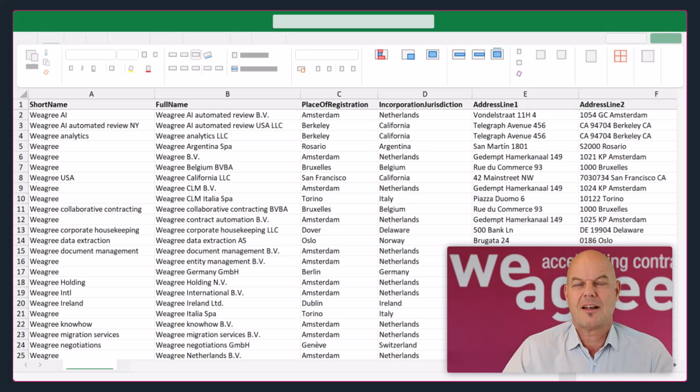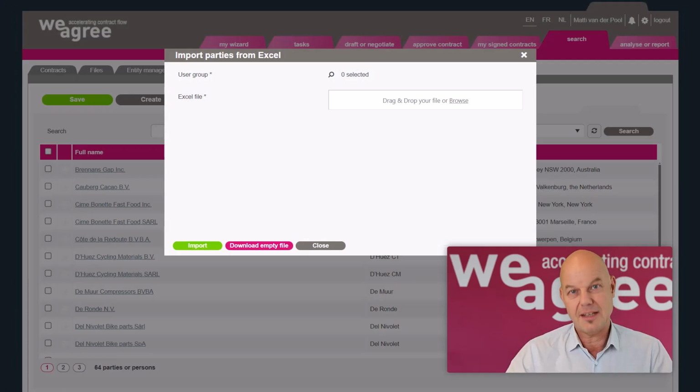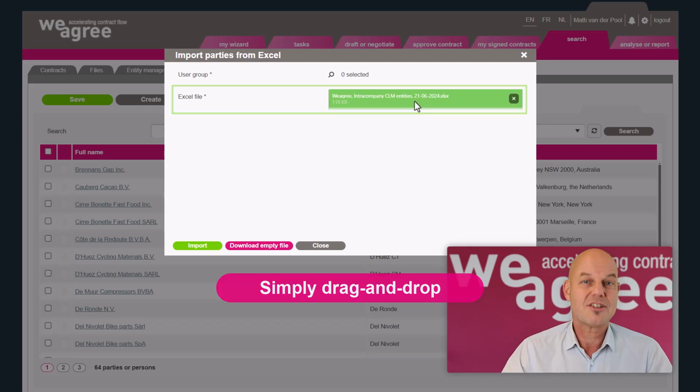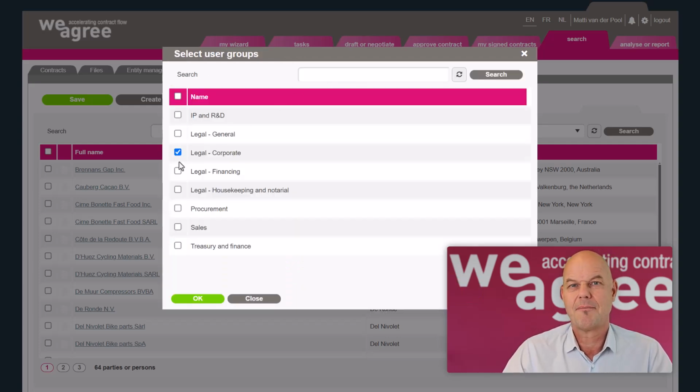If needed, we can quickly create custom fields in Weagree's entity management to account for special legal entity data. And once everything is ready, we import all entity data in bulk using our CLM migration tooling.